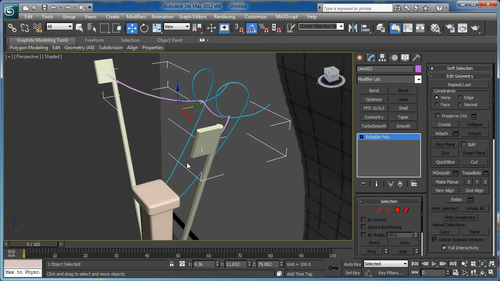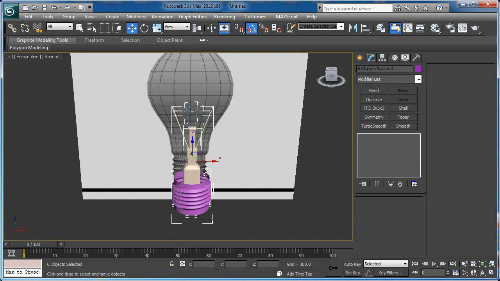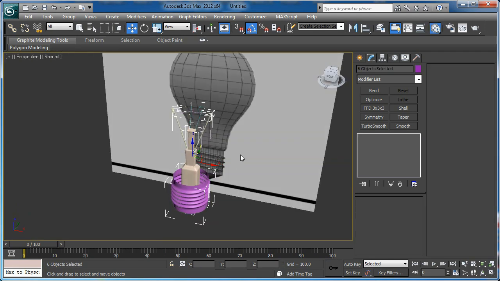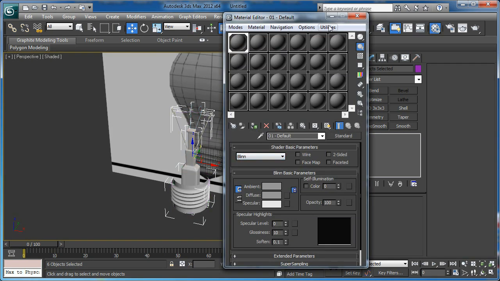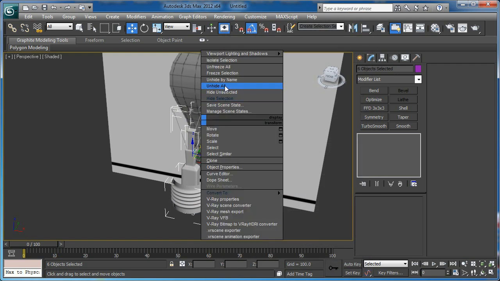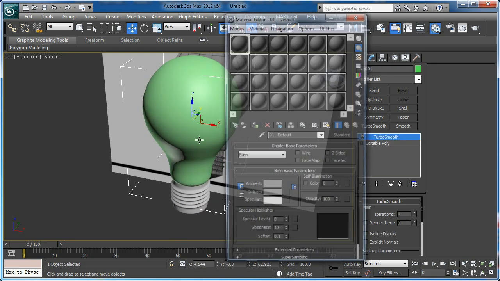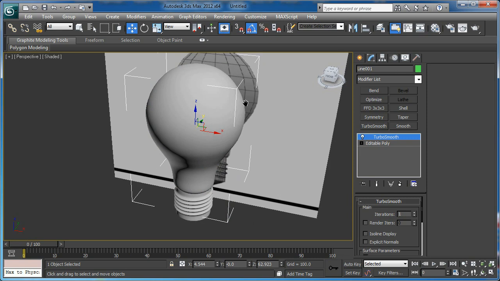Now that's all. For better view you can apply gray material, unhide the glass part and apply gray material.